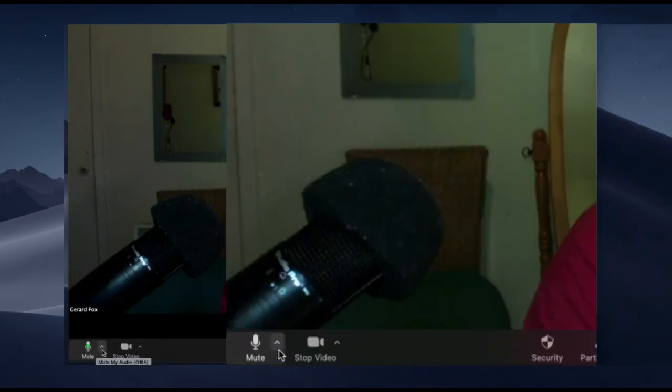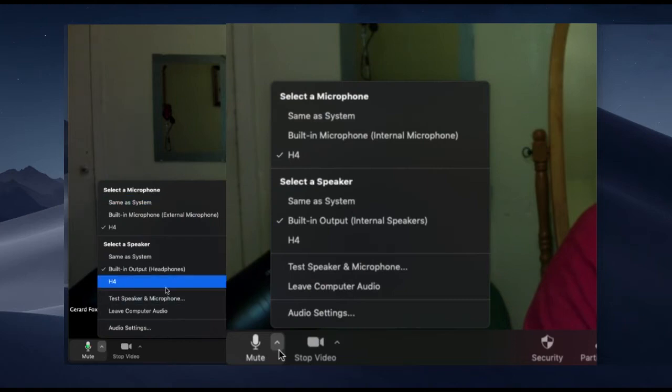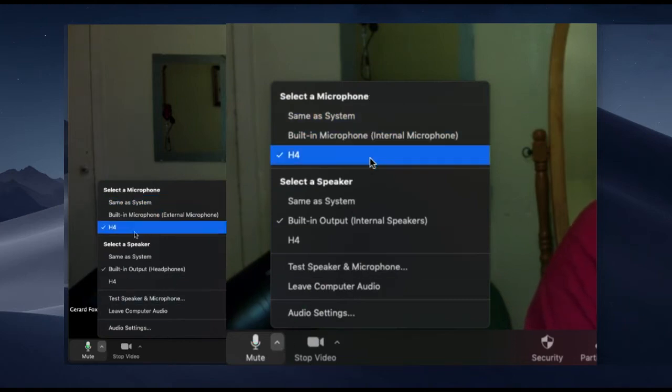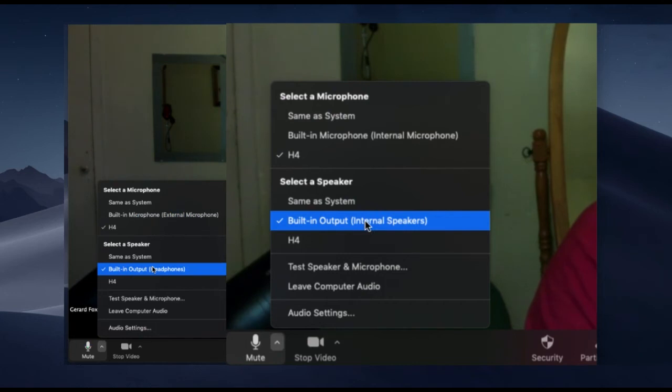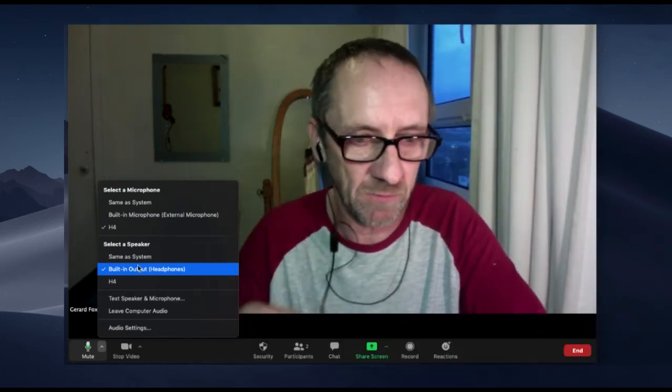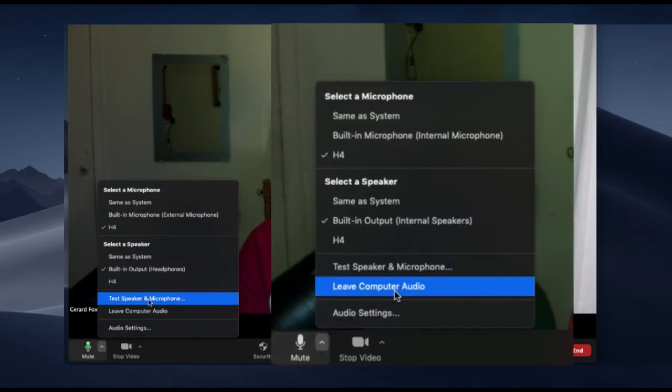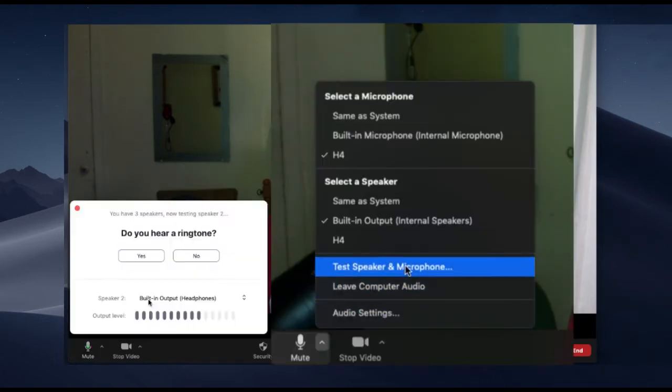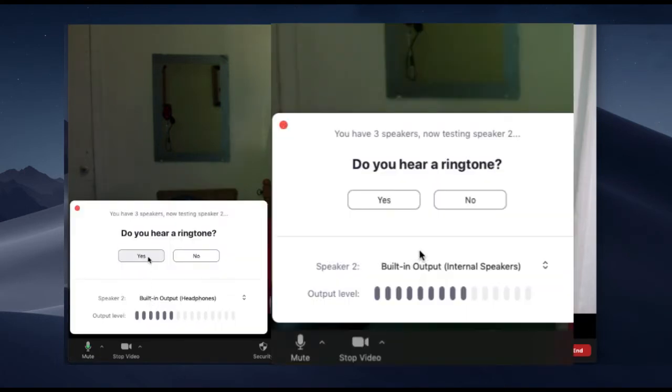We have some more options. There's a menu just at the right of the icon, and you can see we've got some more options here. So it's got the microphone options. I'm using this H4 mic. I could use the built-in mic on my computer. Same with the output, so at the moment I've just got it on the built-in output going into my headphones. We also got options. You can test your speaker and your microphones, so you can just test the levels.